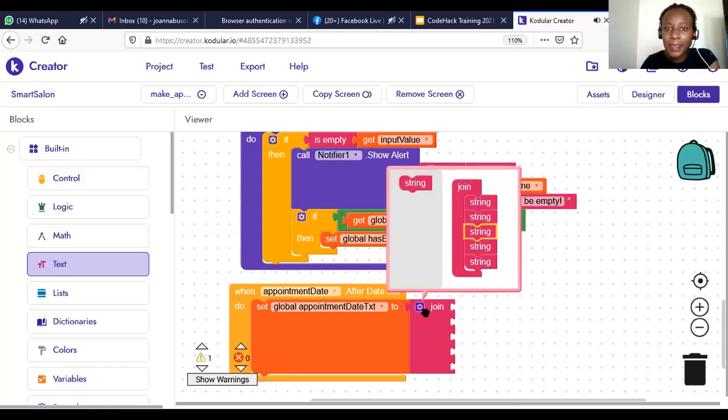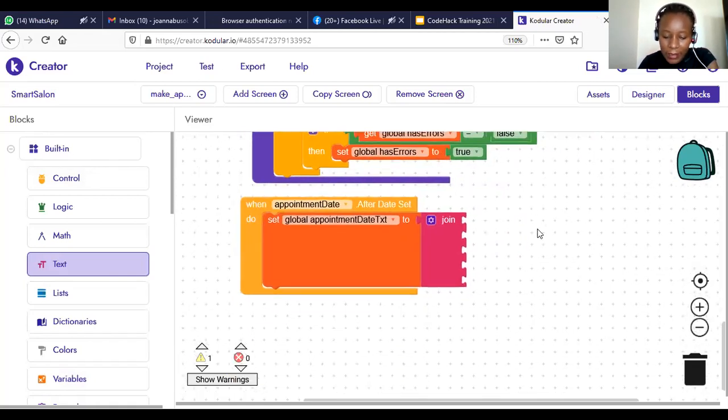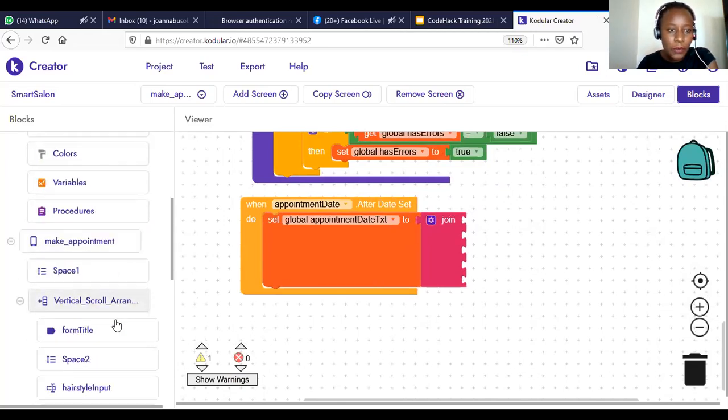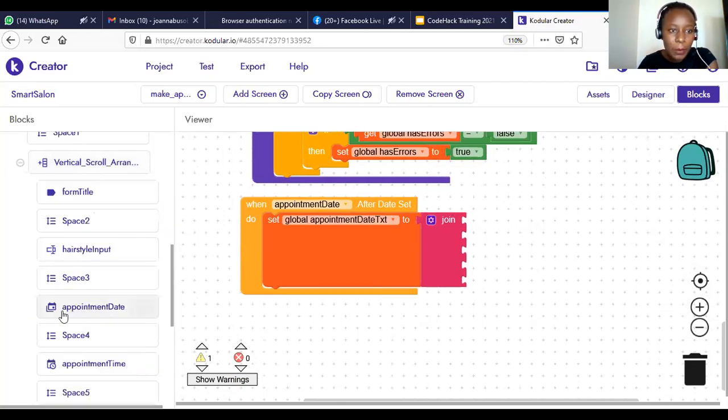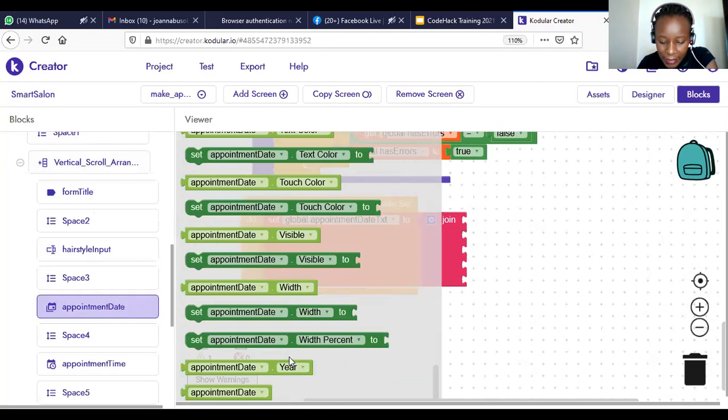Of course, you can be adding as you go along. You don't have to cram this. Okay. And then the first section is appointment date, from the appointment date input, or the appointment date picker. So we say appointment date dot day.